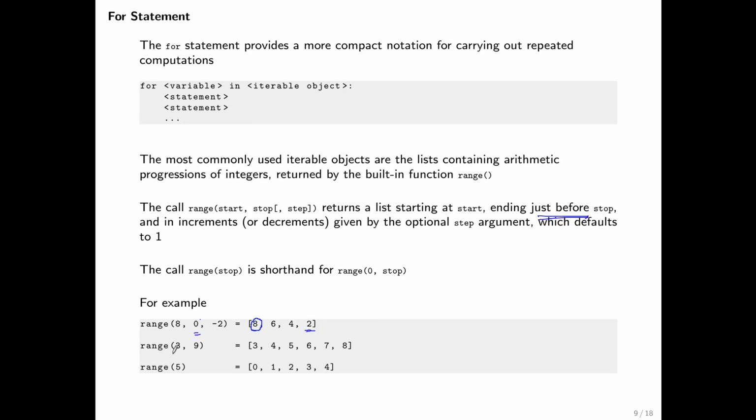Here's another example, range(3, 9). So when you call it like that, without a third argument, 3 is the start, 9 is the stop for the arithmetic progression. So this corresponds to the progression that starts at 3, and because there was no step argument, the step is 1 by default. So the next value is 4, next value is 5, next value is 6, next value is 7, next value 8, and that's it. We stop there because the end value is not inclusive.